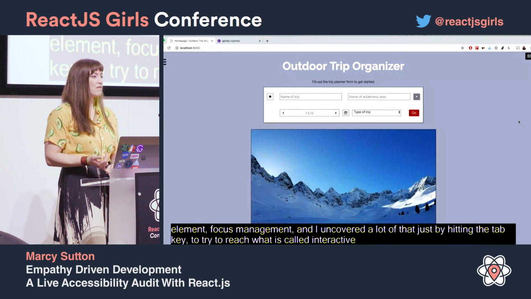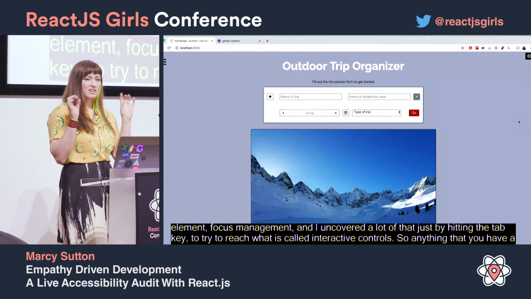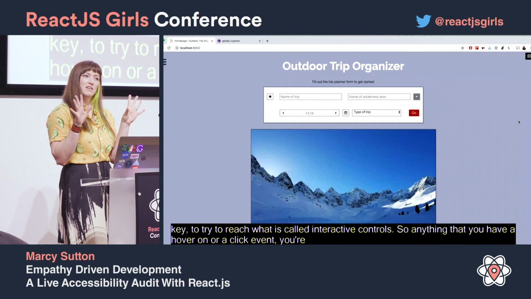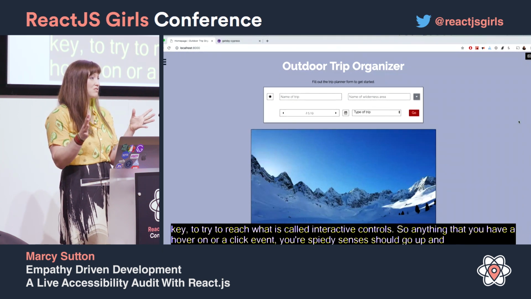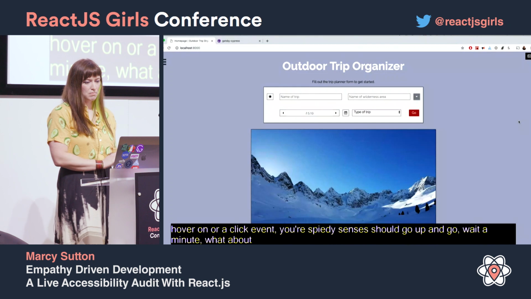So anything that you have a hover on or a click event, your kind of spidey senses should go up and go, wait a minute, what about the keyboard? And screen readers as well, which kind of piggyback onto the keyboard.